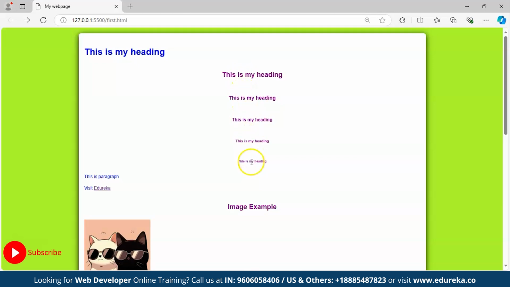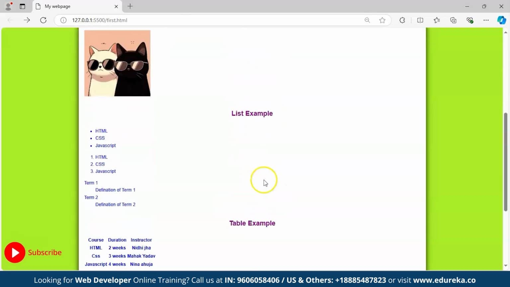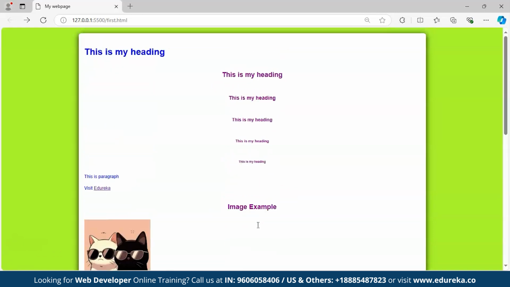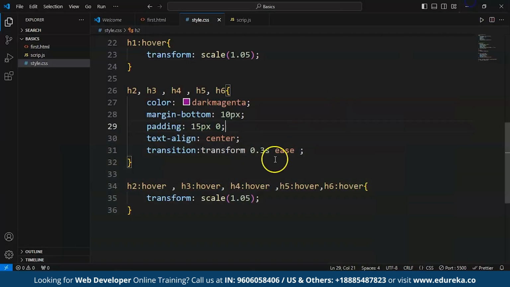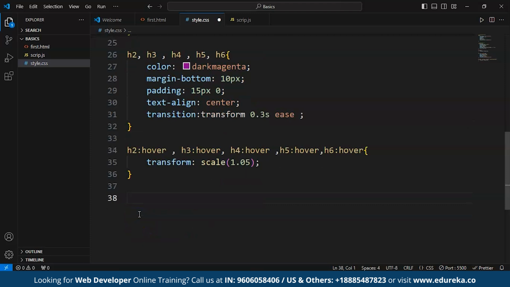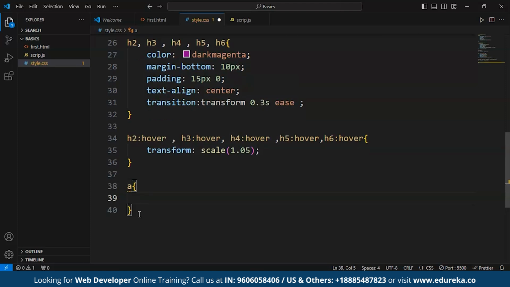You can see this is the hover and transition that has been applied to every H2, H3 to H6, right? So far we have understood the styling techniques. Now let's move forward, and now what we'll do is we'll style the anchor tag. So for that we are going to target the anchor tag.